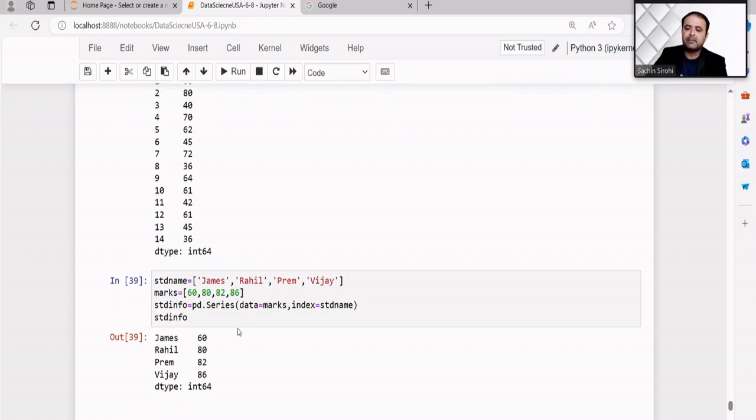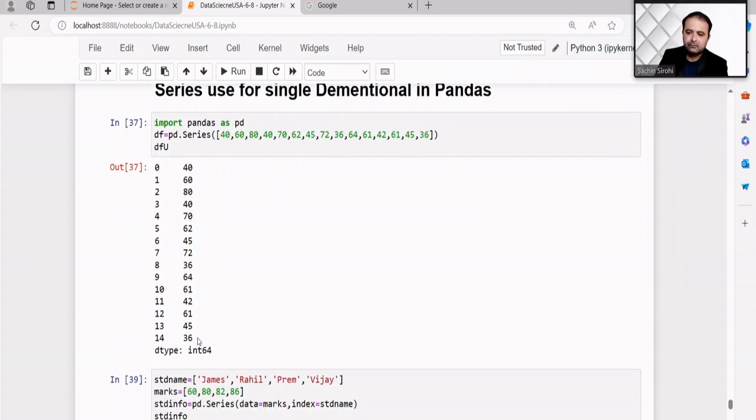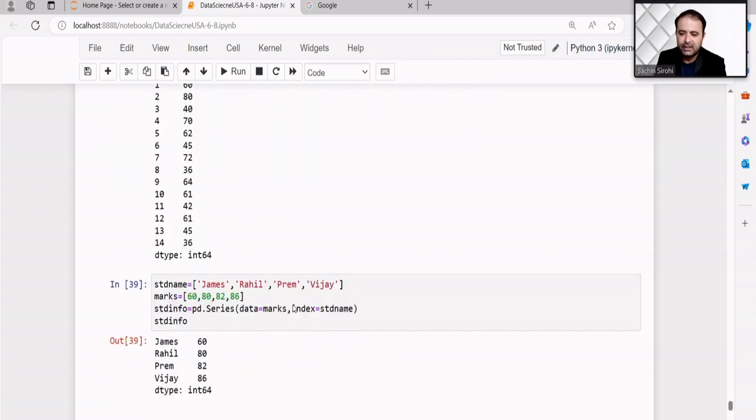Inside the series, we can pass the data, student marks and something marks. So it's the index name and it is the data. If we pass the data to the series without any index, it will automatically identify index numbers 0, 1, 2, something like that.